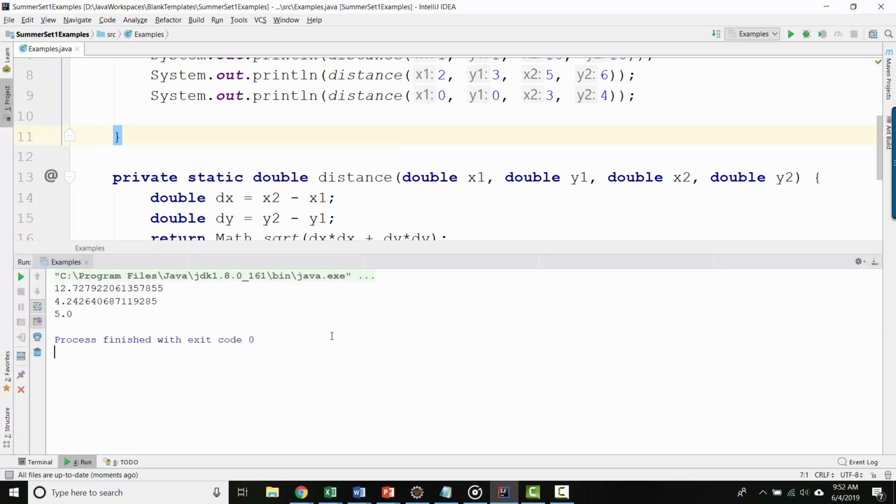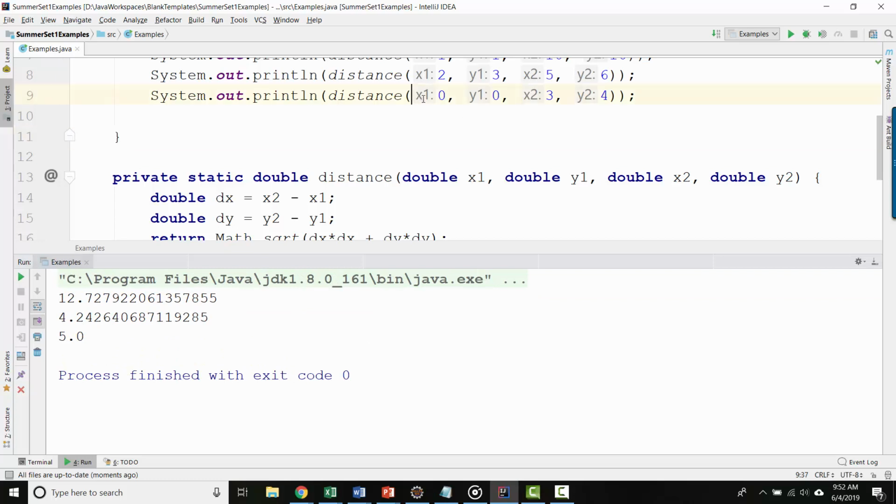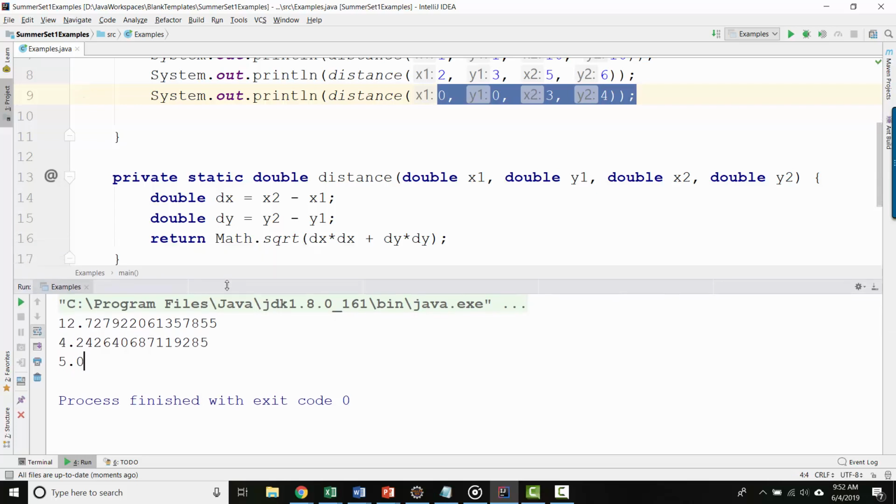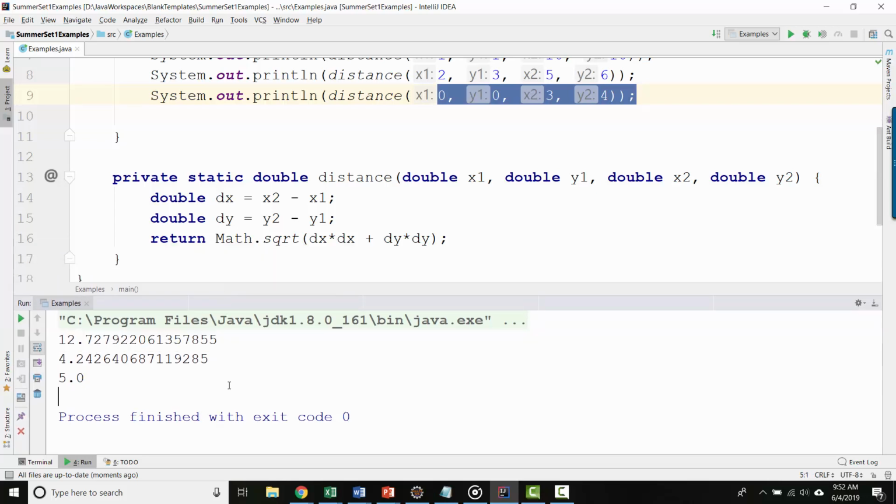Aha. Here are the answers. So when I was going from 0, 0 to 3, 4, the distance is 5 because that's a 3, 4, 5 right triangle, as you might remember from some math class at some point.